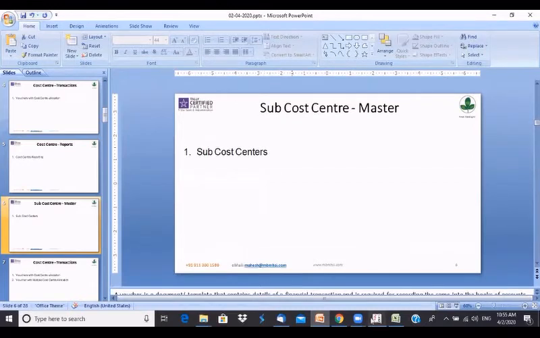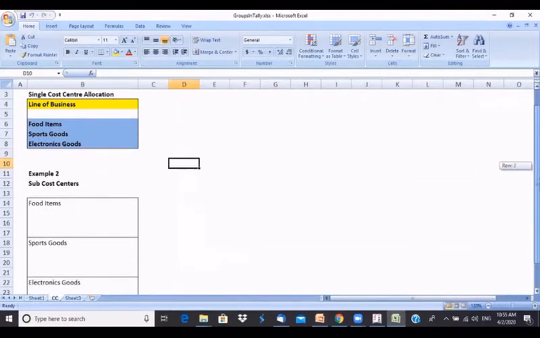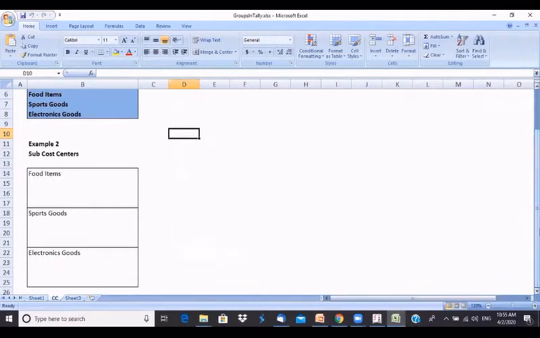So let us go back to our Excel sheet. This is the first example we looked at. We had 3 lines of business: food business, sports business, and electronic business. We did some allocations for that. Now, under each line of business, I have my salesmen who are driving this business. I want to track a salesman-wise profitability report. That is what my management asks on a regular basis. So how do I maintain that in Tally? We'll take that as an example and see how to do this.